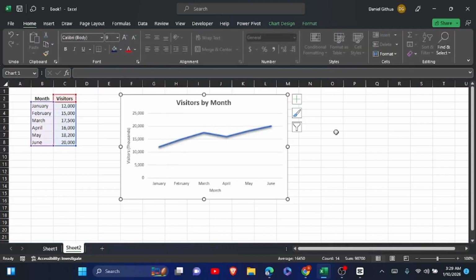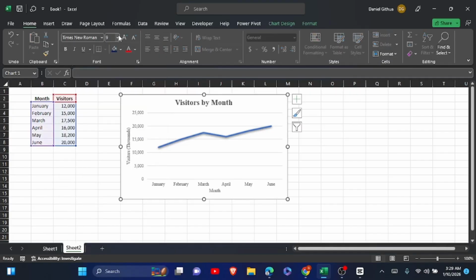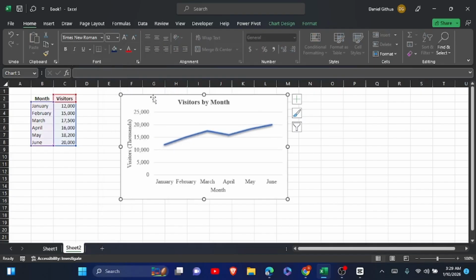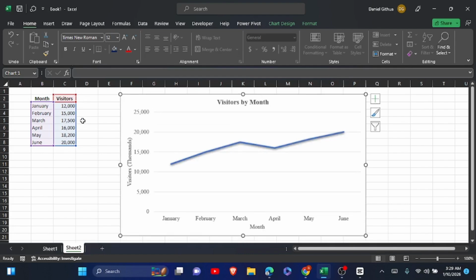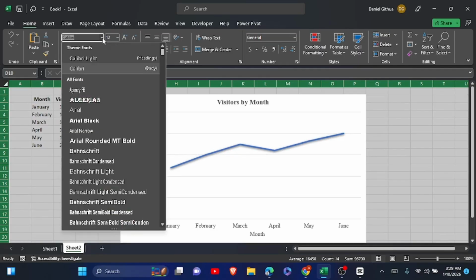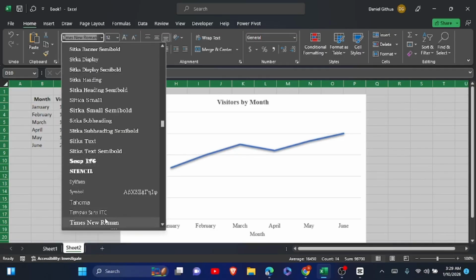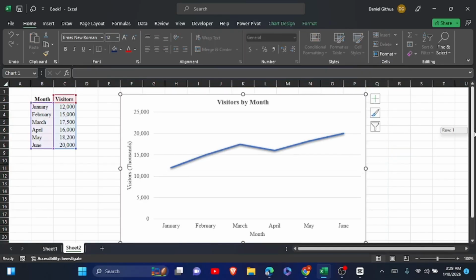Then remember to come here on Home and set our chart. Make sure you select like this. I'll select the chart here, then make it Times New Roman, then make it 12. Also enlarge it to make it much bigger and easy to read. Also Control A to highlight all the data set and also set them to Times New Roman and font 12. And that's how we create a line chart in Excel.